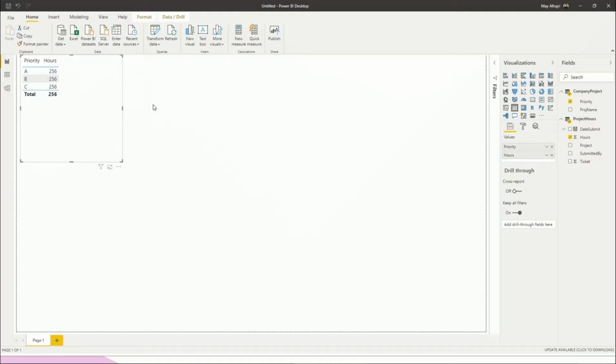So why do I have all the priorities in my table with the same number, and even the total is the same, which is wrong? I already mentioned in my previous session that sometimes you can add fields from different tables and get data, but it will be wrong data because there is no relationship, or the relationship that you have is not correct. So let's see now.